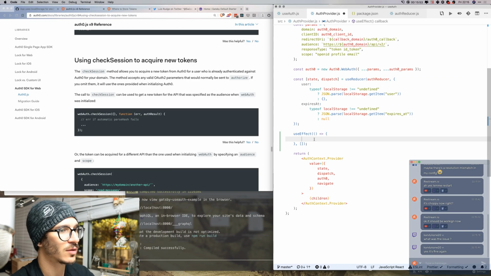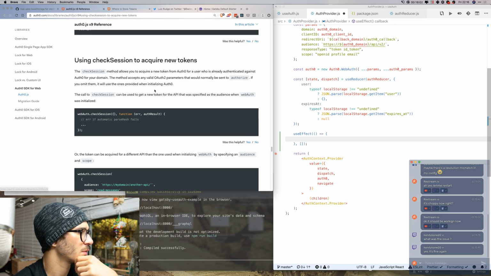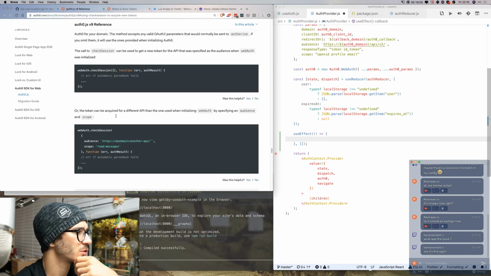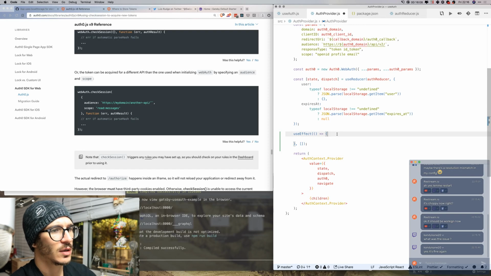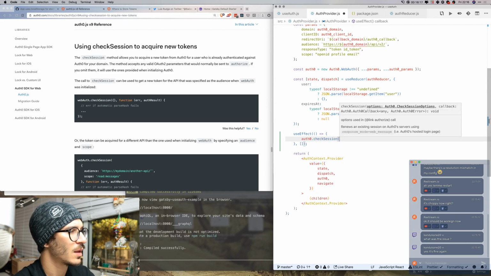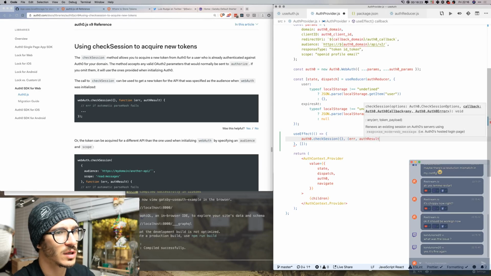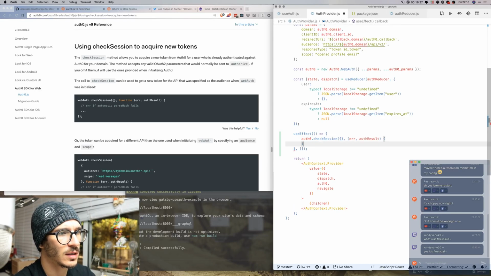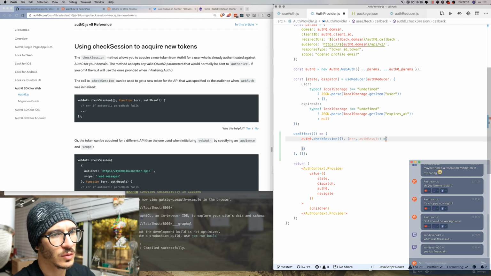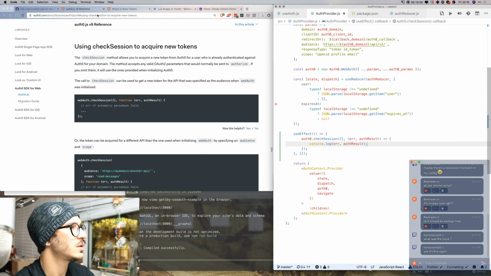Now I'm going to try to actually do this. This can be used to get a new token for the API that was special. Auth0 check session, audience, scope. Okay, so we're going to run check session and get a function back. So I'm doing auth0 check session on an empty object, and then we get back a function with error and auth result, and that does what for us? Console log error and auth result, and let's see what happens.